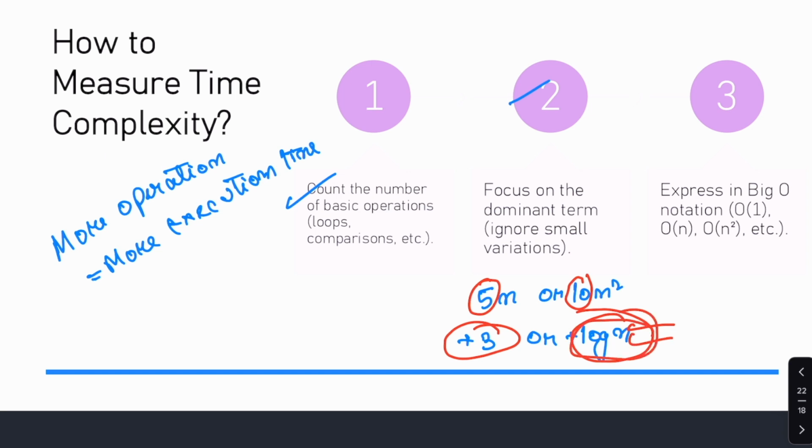Next, we have to express it in big O. We use big O notation to represent the time complexity in a simple and standard way. So let's understand with an example.